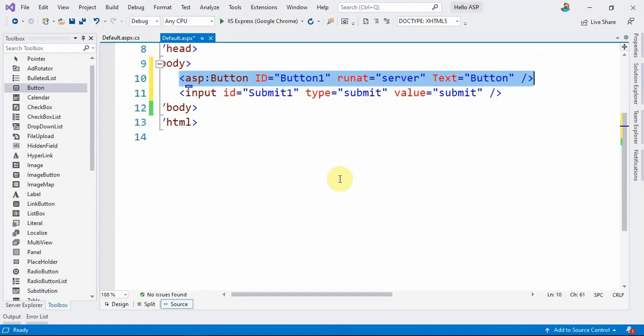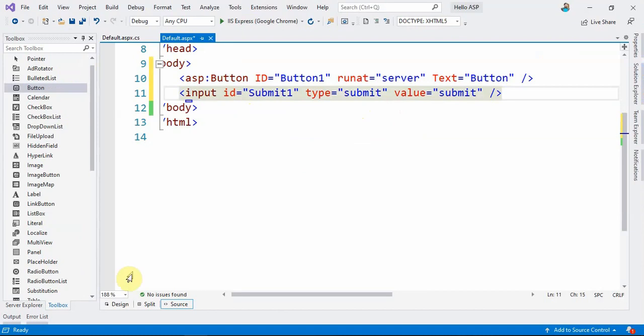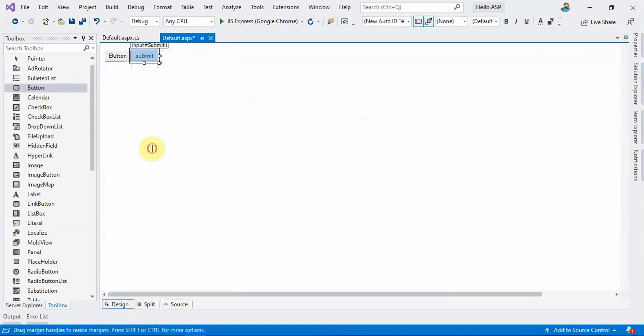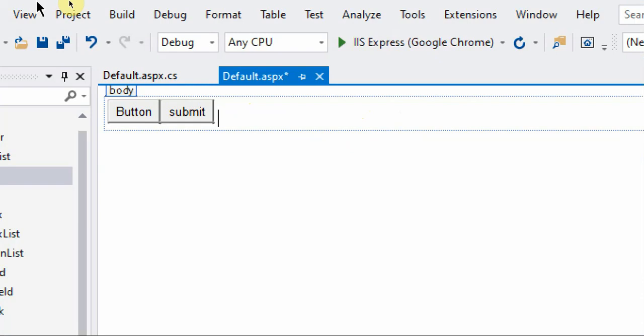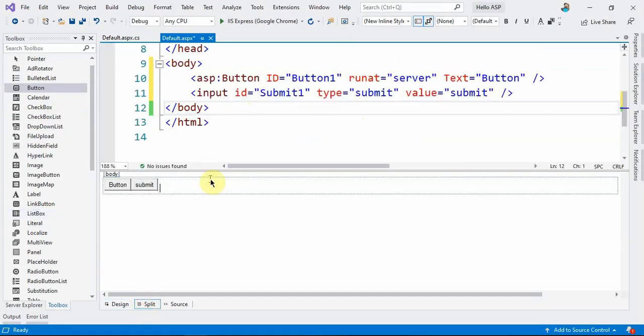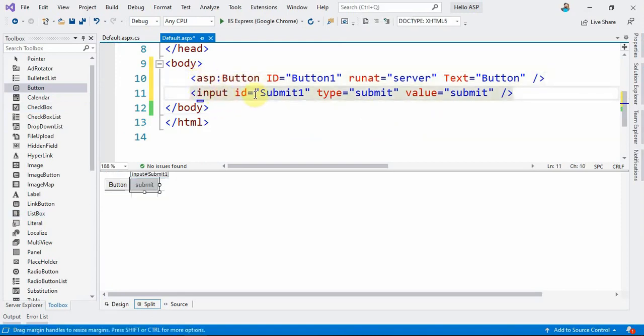Okay, now you see it's not the same. Both are buttons. If I go to the design, both would look almost the same. They both look the same. Only thing is the text is different. But I wanted you to notice this here. They both look like ASP colon, they both look like a button, but one says ASP colon button. The other one is an input ID.